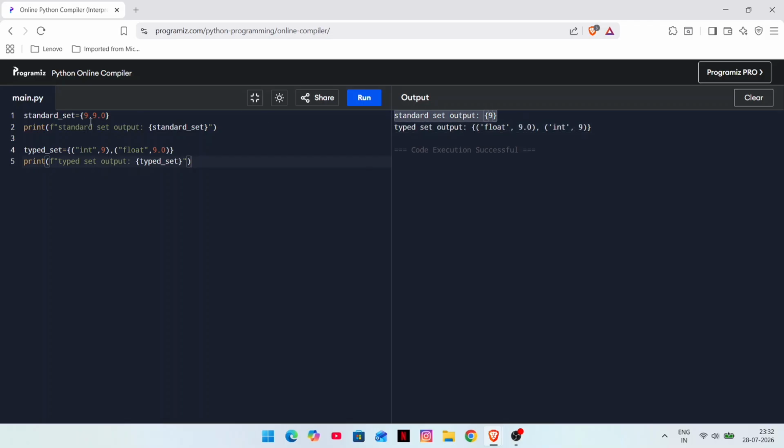Our standard set output is 9, because as a result standard set treats 9.0 and 9 equally. It will collapse them into a single entry, and the typed set output is this: float 9.0 and int 9.